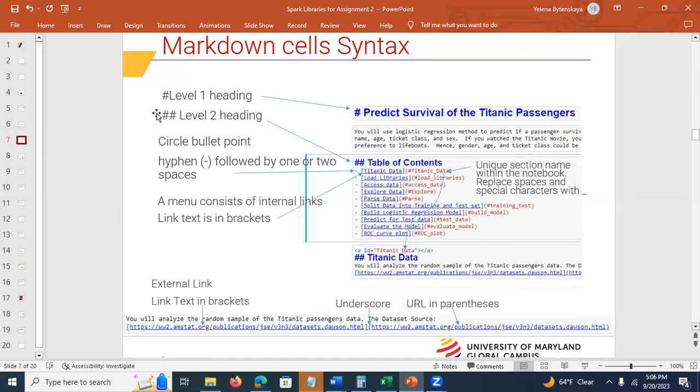Now, markdown cell syntax. I'm not sure if we talked about it or not, but markdown cells are not executable cells. Those are headings, bullet points, table of contents, etc. So this is a level 1 heading. The syntax is a single hash mark, and then goes the text. This is just the text. Next one, this double hash mark is a level 2 heading.